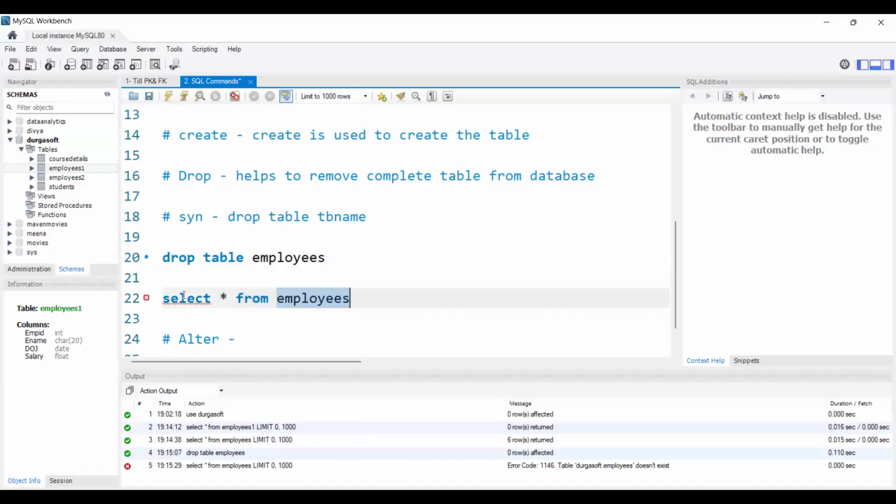Basically, we will use the select statement to display the data, right? But if the table does not exist, then how will it display the data? That's the reason it throws an error. Whenever we get an error, it will show the red cross symbol, and in the error code, it will give the explanation. It is saying that table durgasoft.employees doesn't exist.